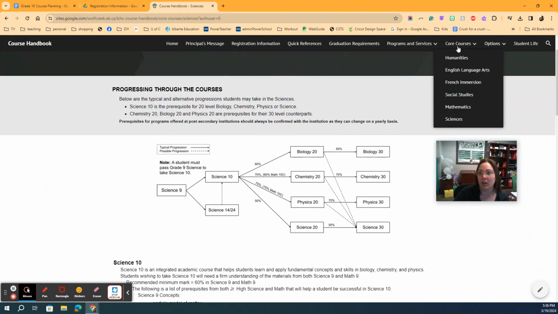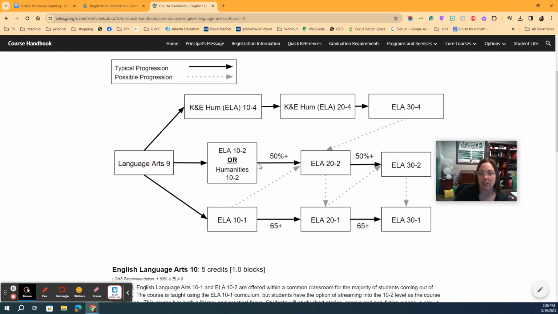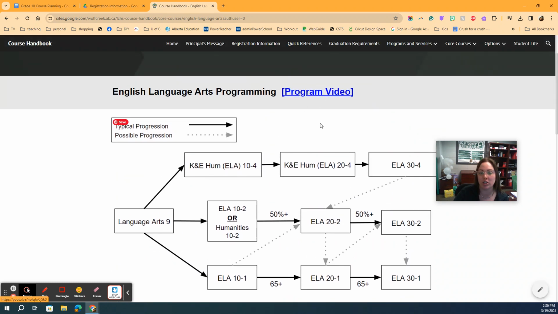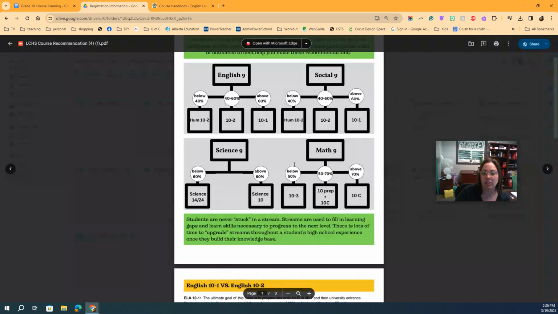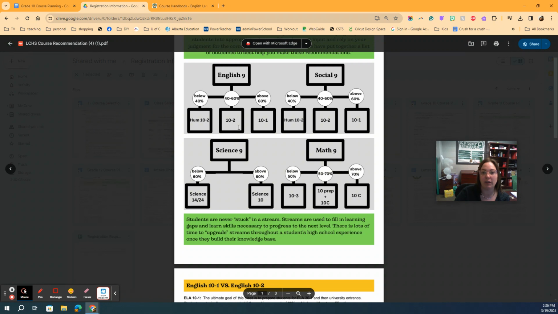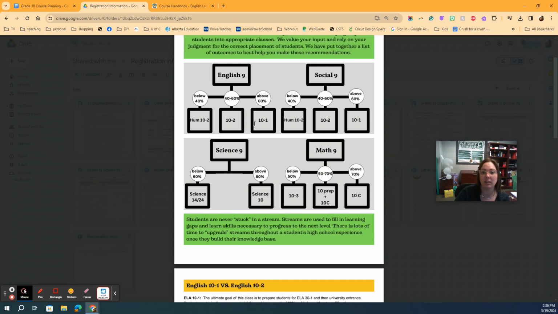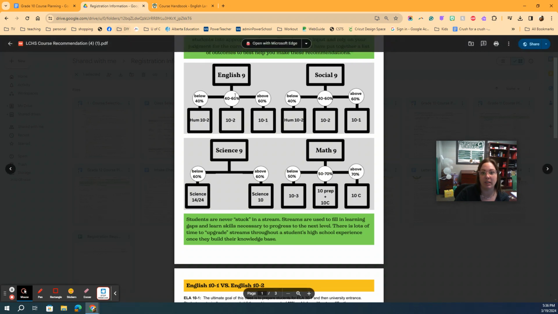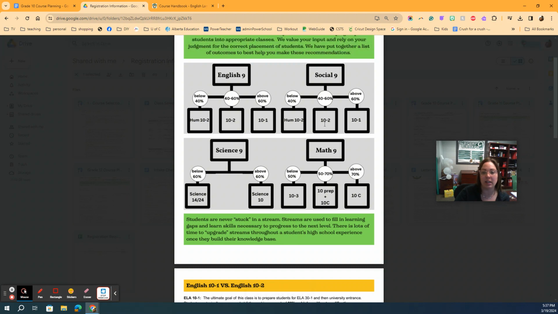So on our course handbook, we can look at English. We can see the different progressions. You can pause me and watch this video. In a nutshell, you can see on here, if you have between 40 and 60% in your grade 9 English, you're recommended for 10-2. If you're above 60, do the 10-1. Same as social. Social matches that. So 40 to 60%, 10-2, and above 60, 10-1.